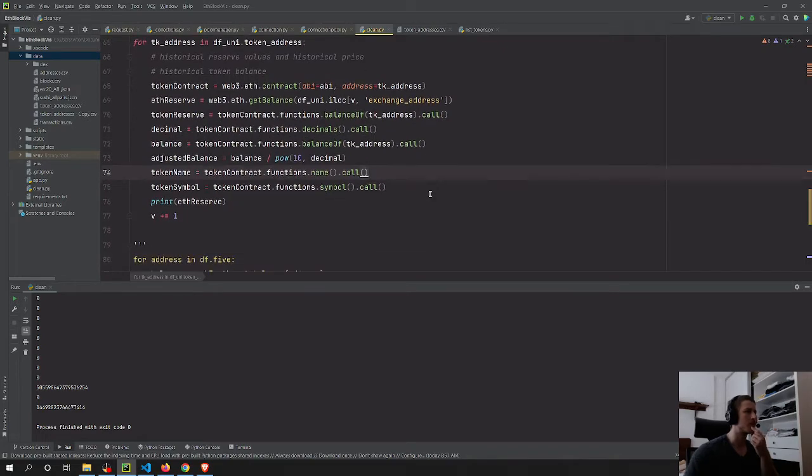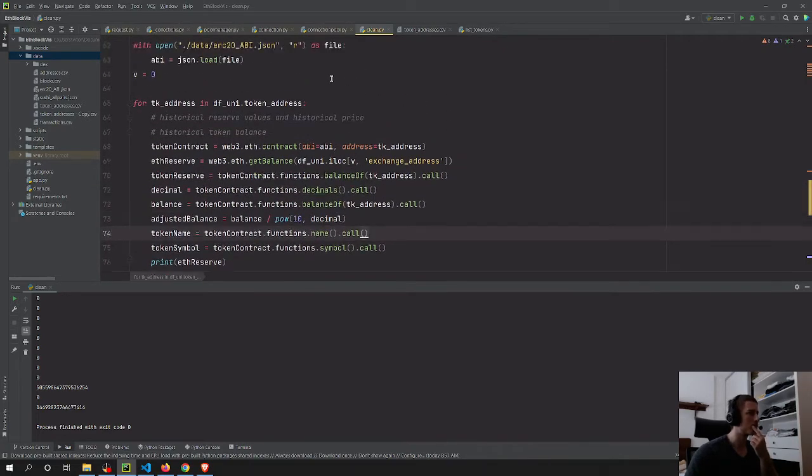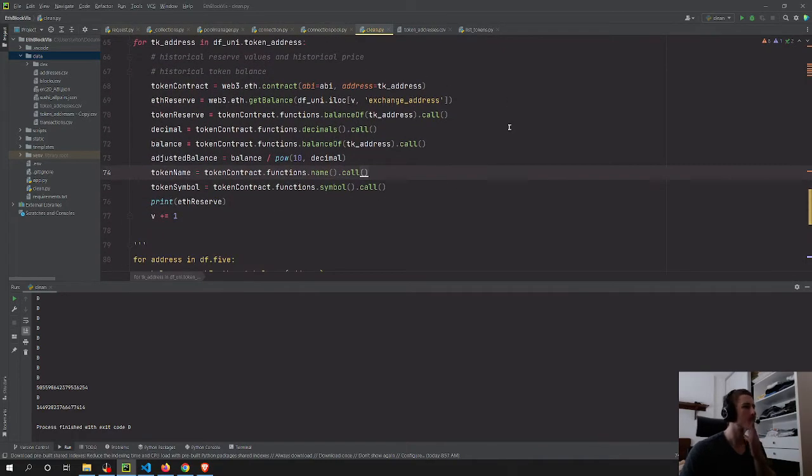I think that's all I have to do. And then I have to search for how to get the historical values and historical price, if it is even possible. I think it should be, because probably they thought about this when they were making this.